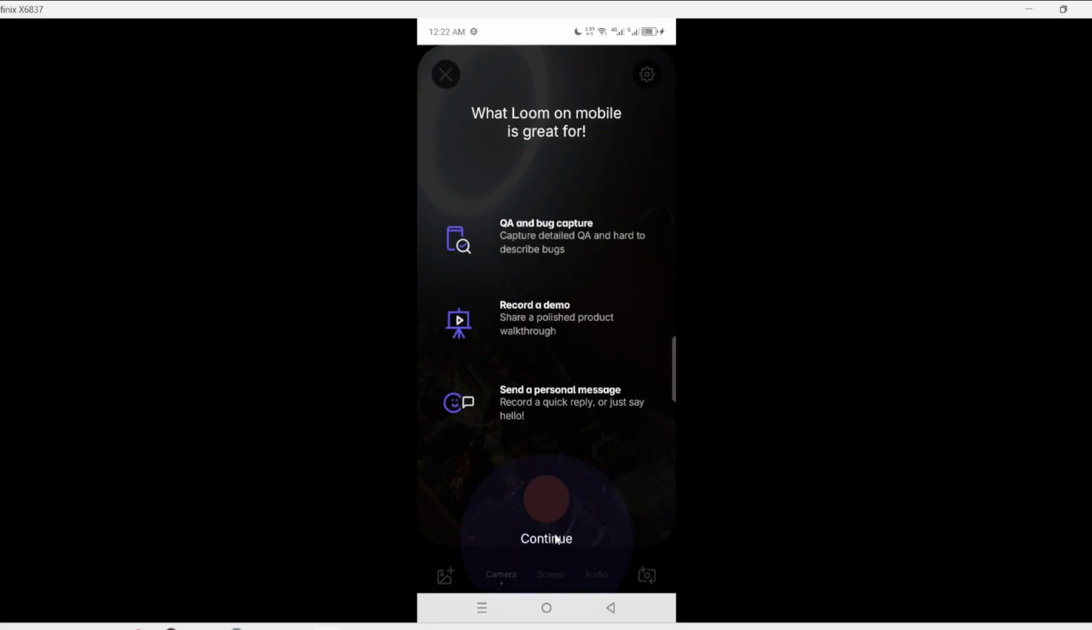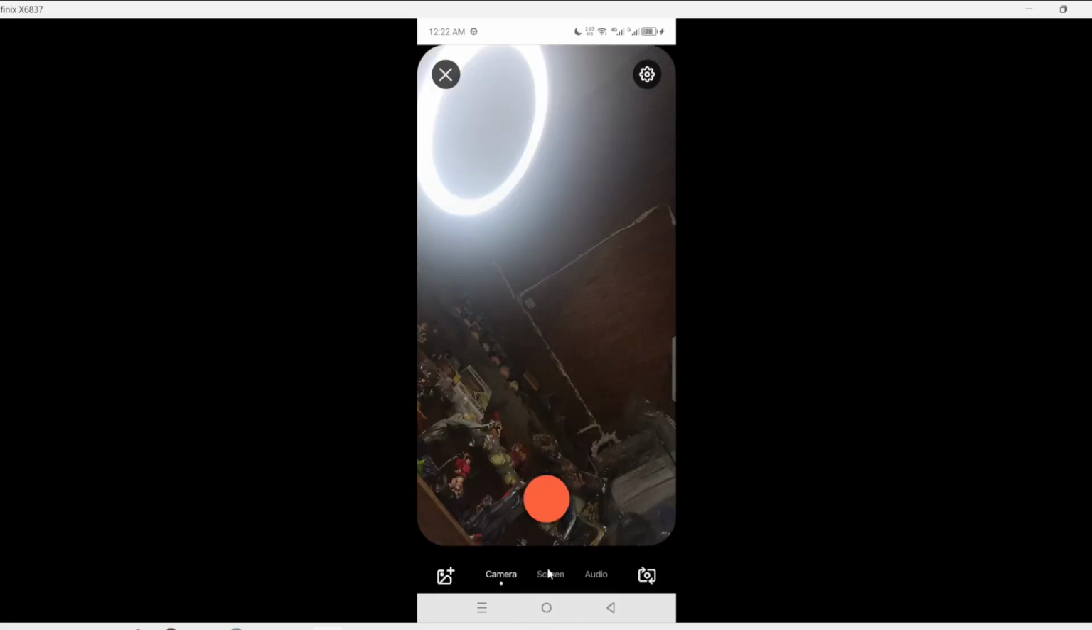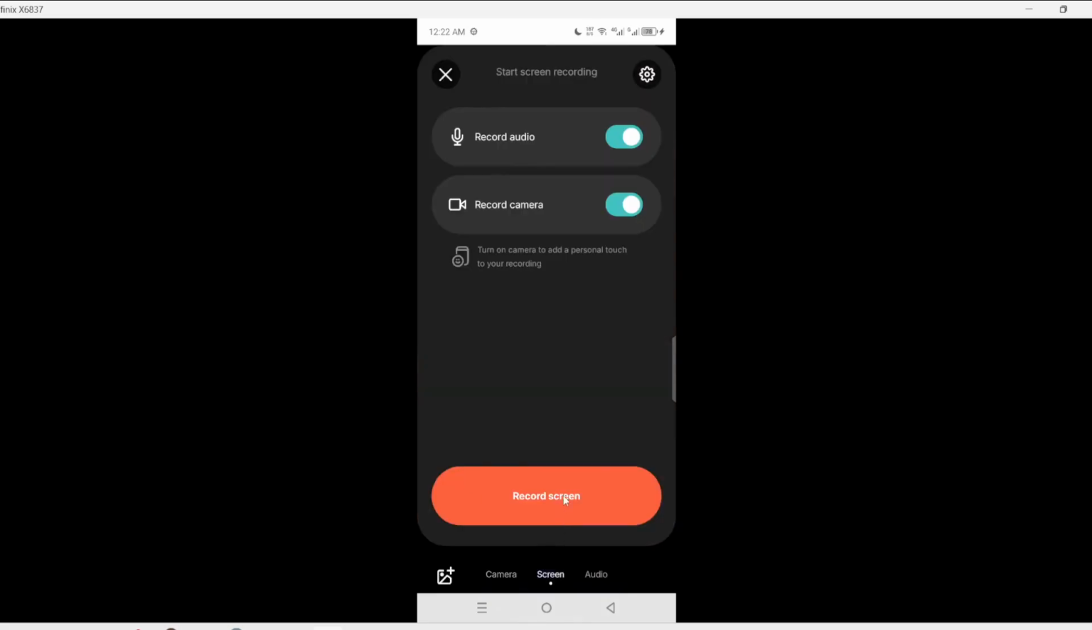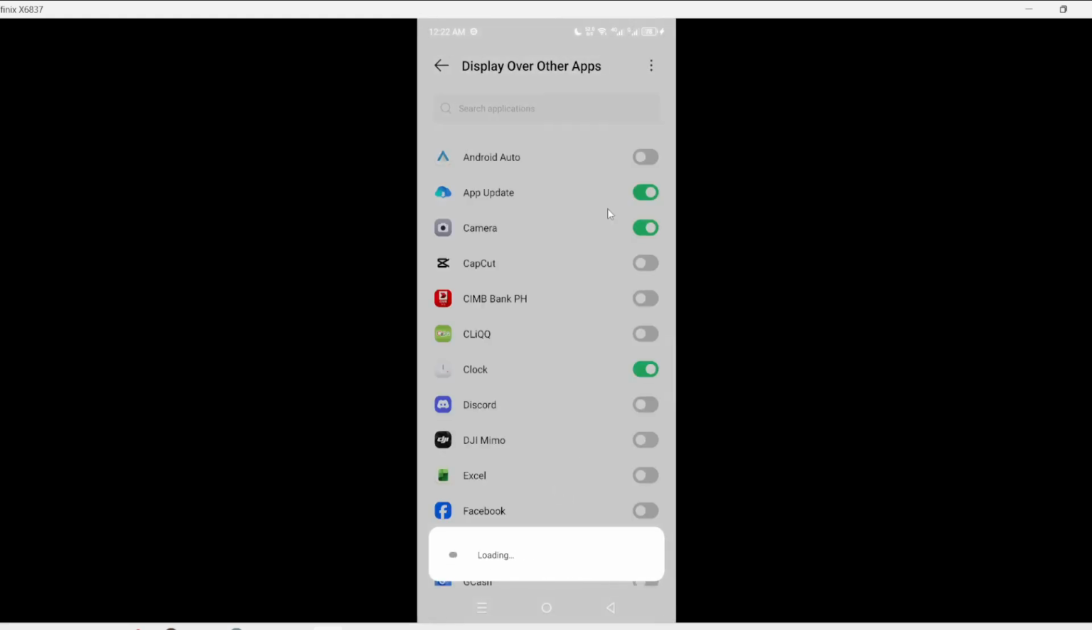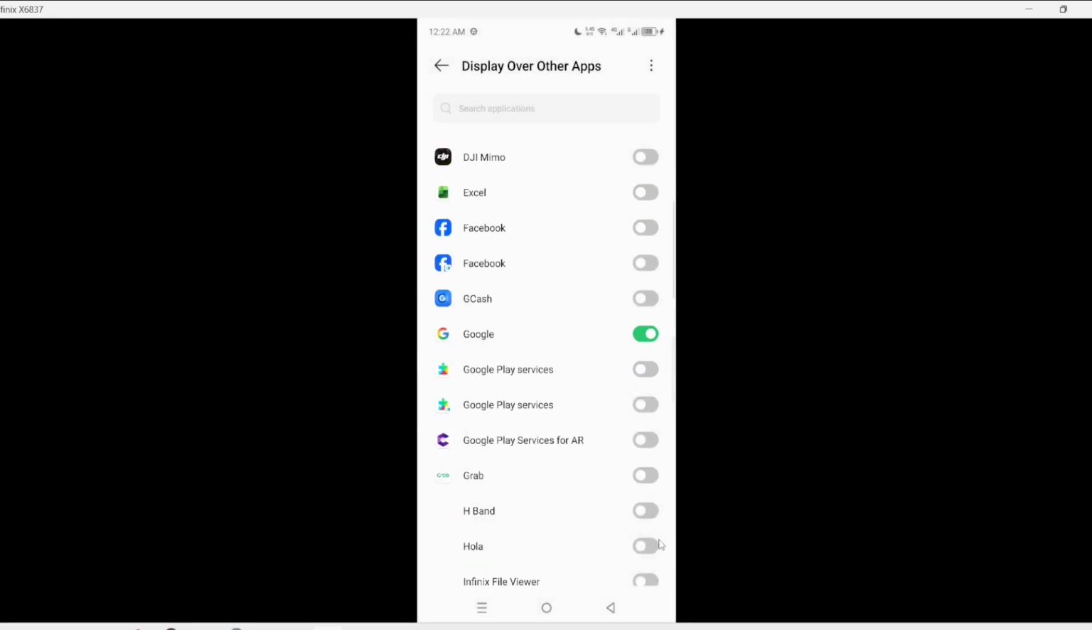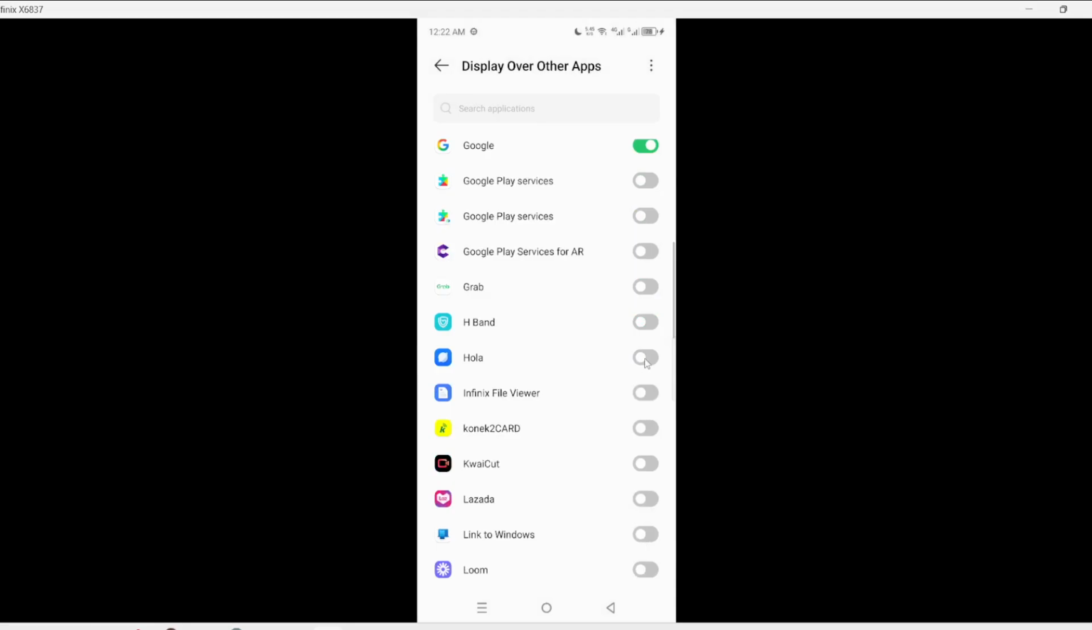Now, allow display over other apps. This critical permission allows Loom to overlay the recording controls and your camera bubble on top of other mobile apps while you record your screen. You will receive a prompt asking for your consent. Accepting this permission is vital as it enables you to record various apps without interruptions.